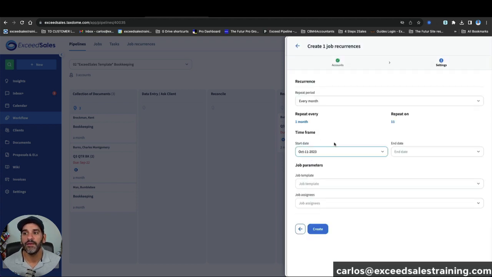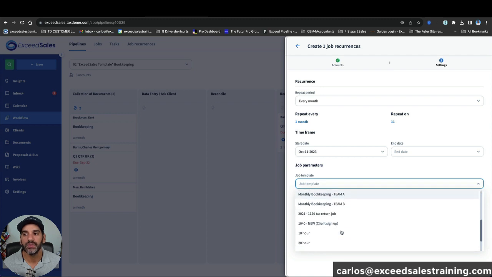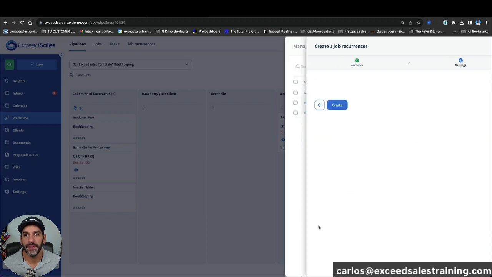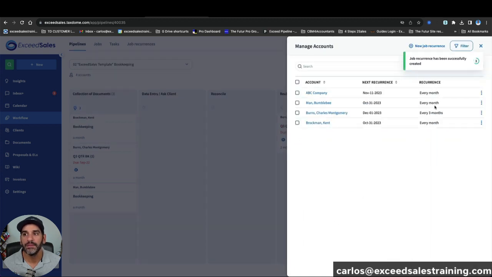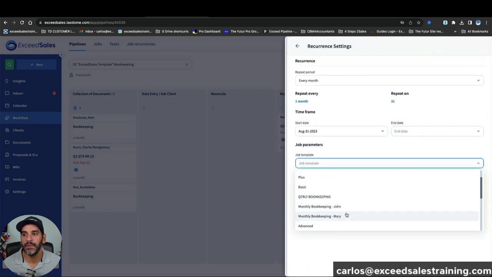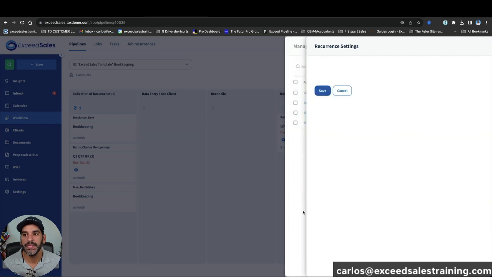Now, one thing I really love about this pipeline is that you can actually create a custom recurrence and a custom job template. This is where the job templates really come into play, because you can say, for this client, that's going to be part of Team A. But maybe Bumblebee Man is actually, we're going to modify that recurrence, and we're going to put this one in monthly recurrence Team B.